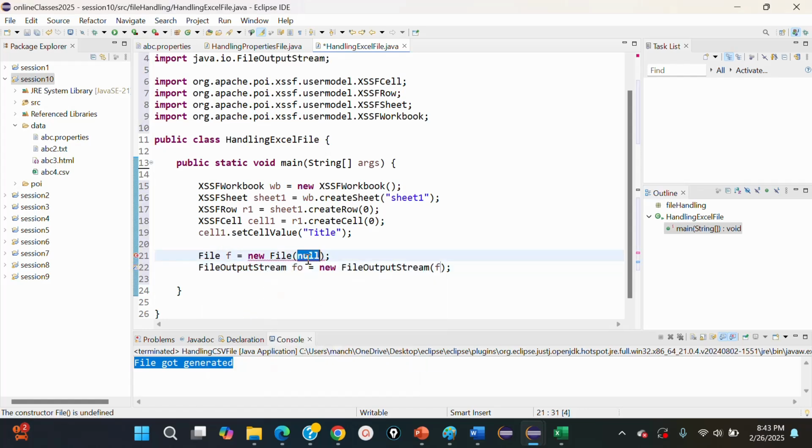And the string we have to put here, because we are going to write the file, so let's say String path, and it will be equal to the path we have to give: data backslash abc5.xlsx.